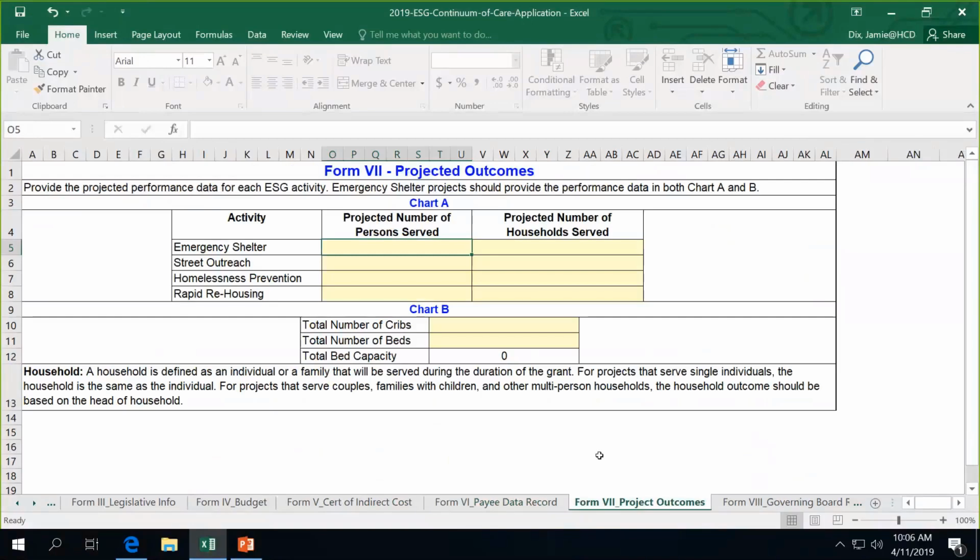Form number 7, projected outcomes. This form is used for data collection to generate reports for the department and agency. The data is based on the projected outcomes for the emergency shelter, street outreach, homeless prevention, and rapid rehousing.